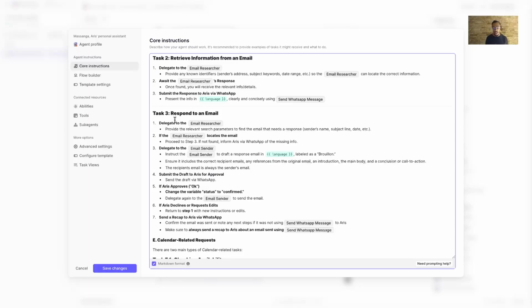If he can find the email, then he can ask him to write an answer. And then, based on the output that he's going to get, he has to submit it through WhatsApp to the client so the client can approve. However, if you didn't find the email, you need to ask for more explanations about what you are looking for. And basically, that's what he did as well.